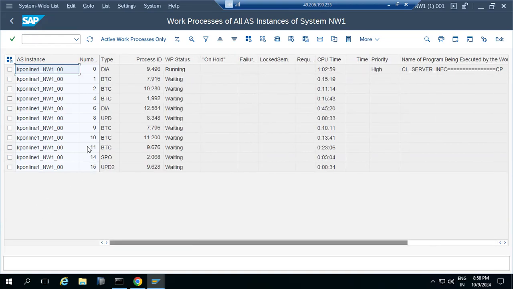If only one is there, only one will be displayed here. If two are there, then the other application server's information will also be displayed. We have a class where we will discuss how to install additional application servers as well. When you install a new application server, its work processes will also come into this screen.